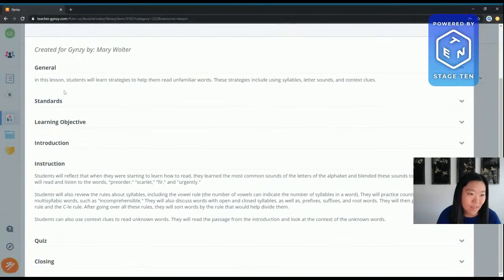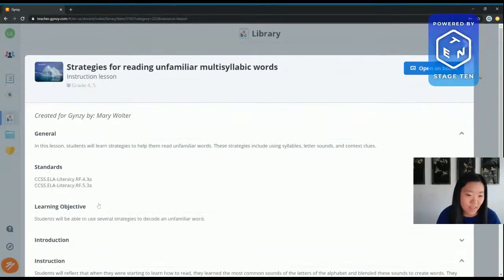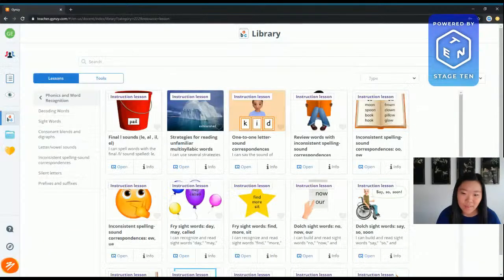As you scroll down, you'll see the information for each lesson. Here you can look at the standards and the learning objective. And then you can also open it on the board if you want to from there. We'll click out of that for now.